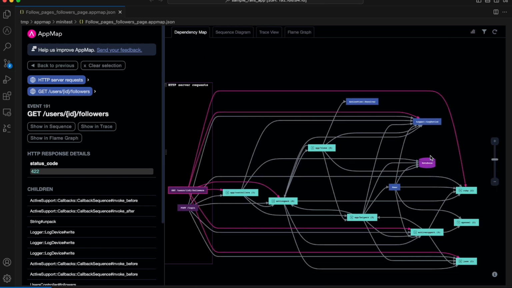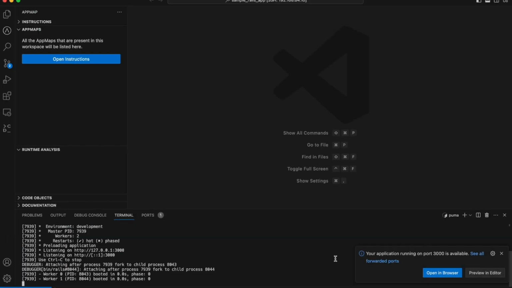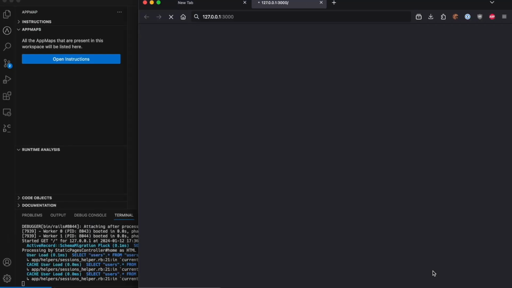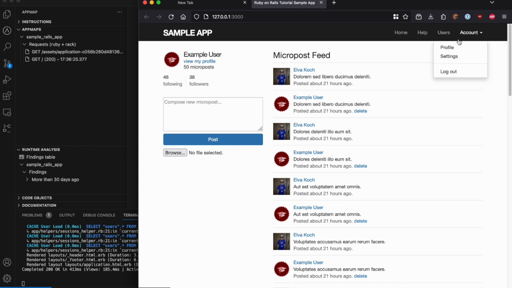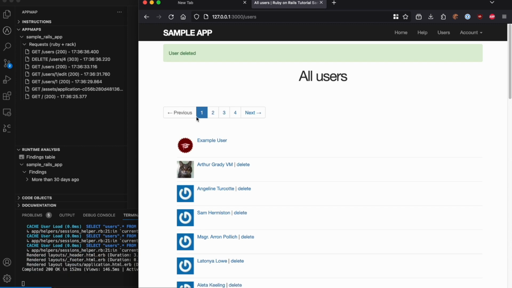You can also run your application inside your remote session. Run your application and VS Code will forward the ports appropriately. From here, interact with your application to generate maps. You can now view these maps inside of VS Code.